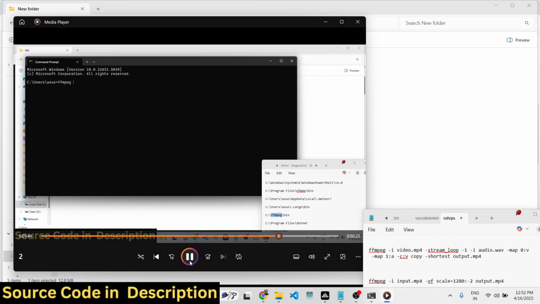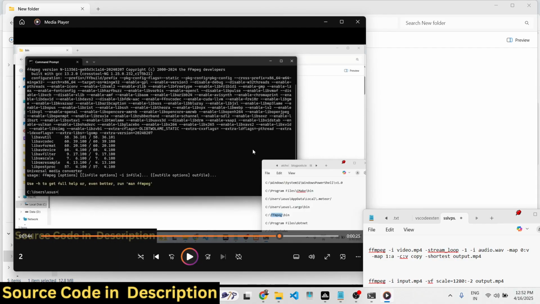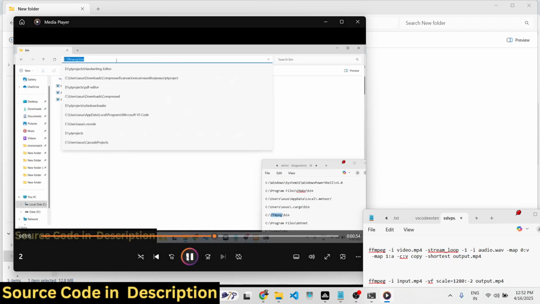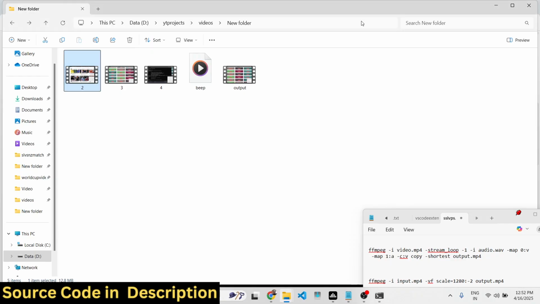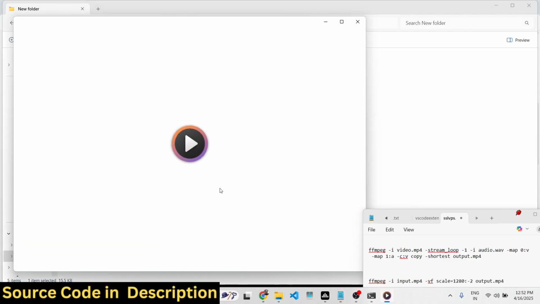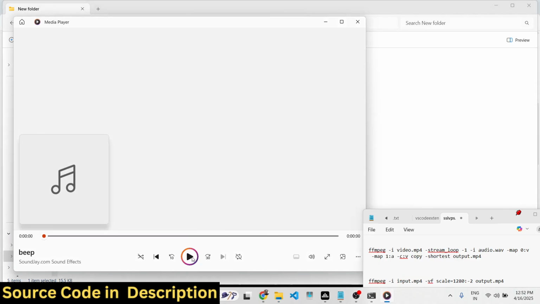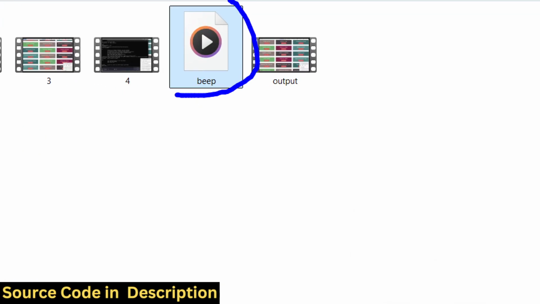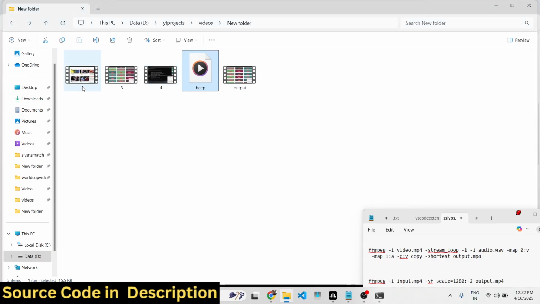So what this FFmpeg command will do, it will remove this audio from this video. So first of all, it will remove this audio and it will replace this with this beep sound. You will see. So it's a 1 second beep sound mp3 file. If you see, we have this beep in the same directory, and we will first of all remove this audio and then replace this entirely with this beep sound.